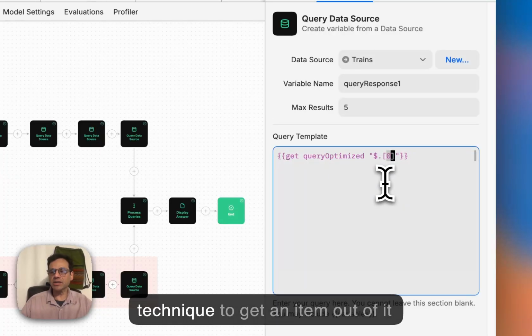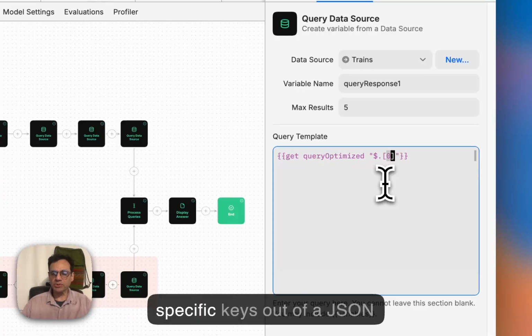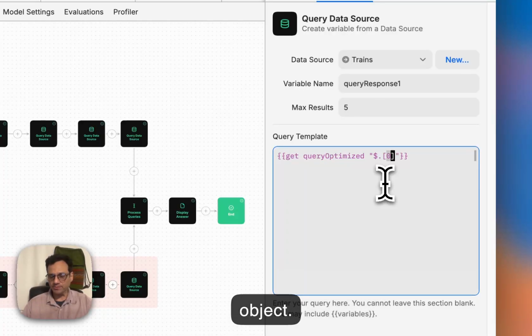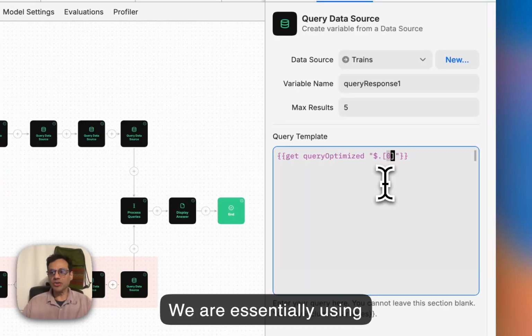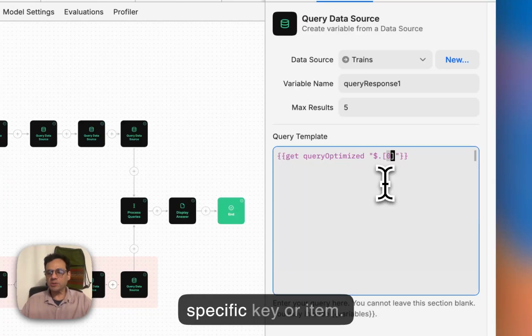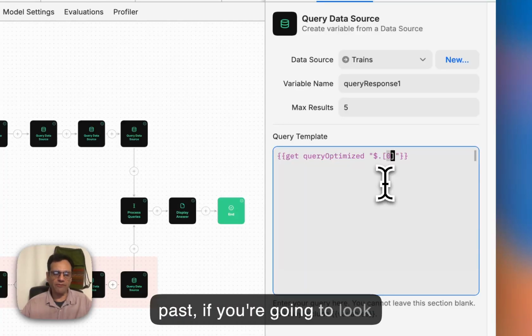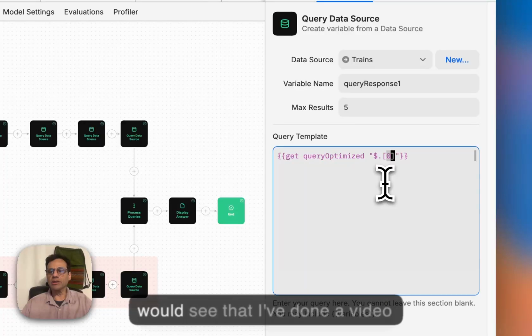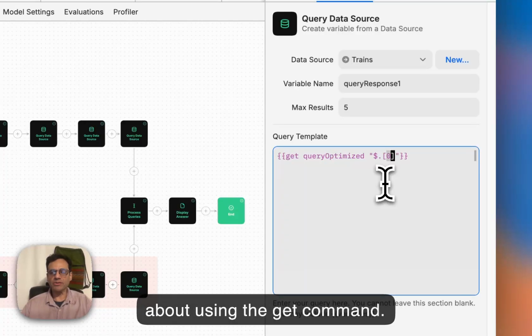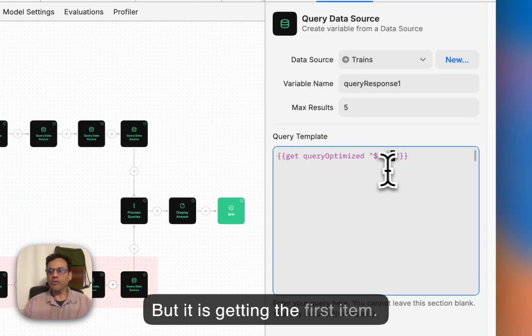You could use this technique to get an item out of a JSON comma-separated value array, or you can use it to get specific keys out of a JSON object. We are essentially using JSON dot notation to drill down and find that specific key or item. I've already done a video in the past about the get command. If you look through my feed on LinkedIn, you would see it, so I won't go into any more detail about that in this video. But it is getting the first item.